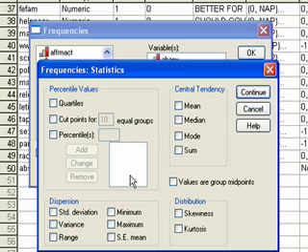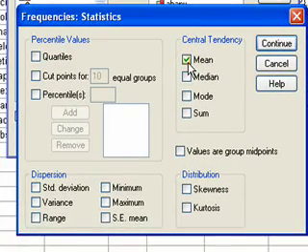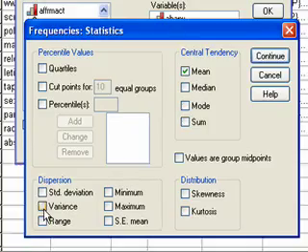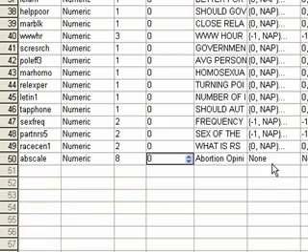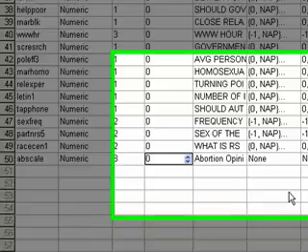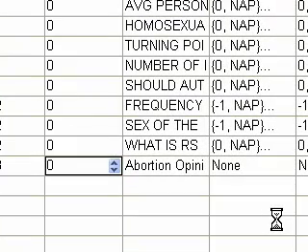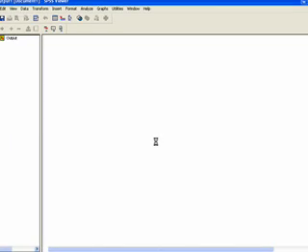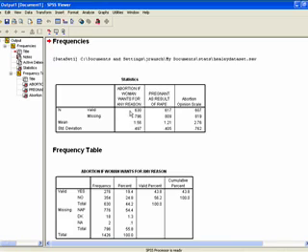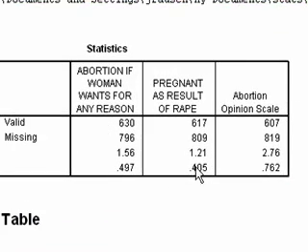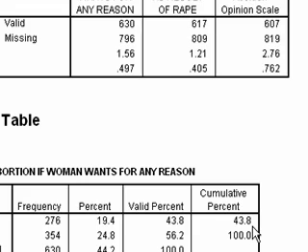One of the things that we can, of course, do is take a look at the mean and the standard deviation. Click on Continue. Click on OK. And what we're provided with when our output comes up is here's our output, which you're traditionally used to seeing. It's going to take a couple seconds. And our abortion opinion scale.